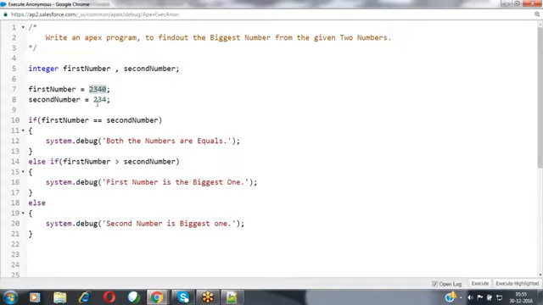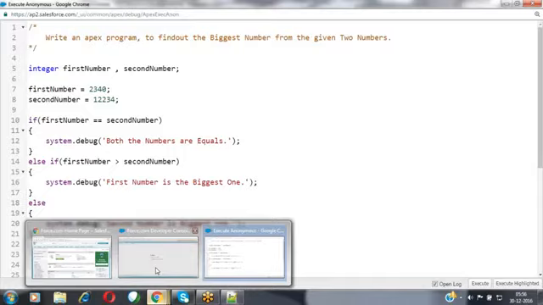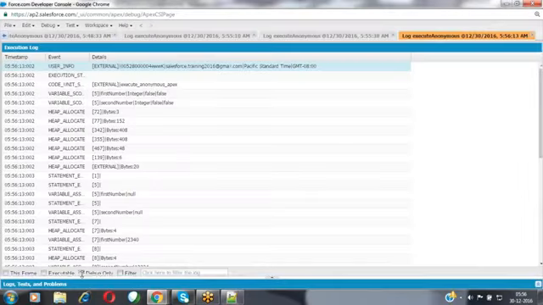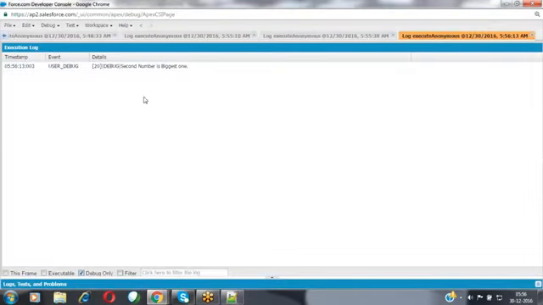For example, I'm making the second number the biggest one. I have made the second number value 12,234, and the first number 2340. Nothing but the second number is the biggest one. Now in this case, it has to display the message second number is the biggest one. So click on the execute button. Let's verify the results. Now it is displaying the message second number is the biggest one.